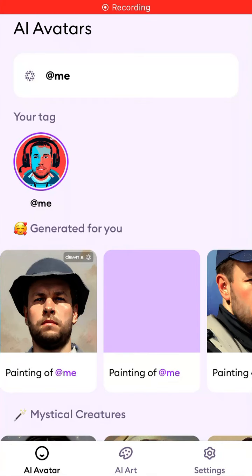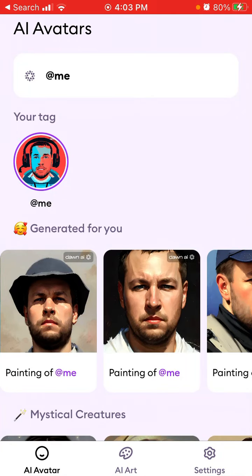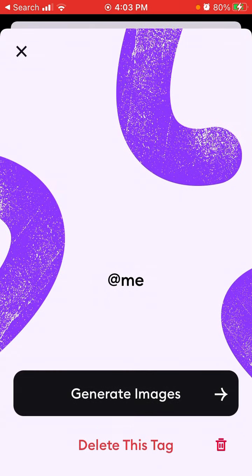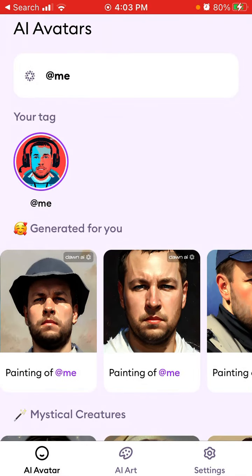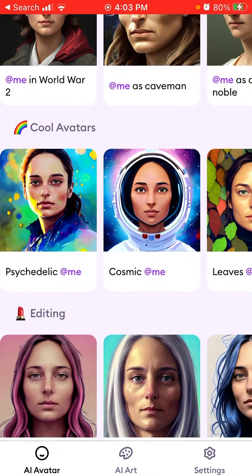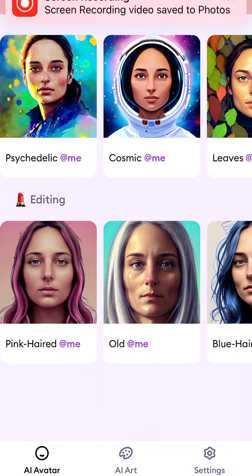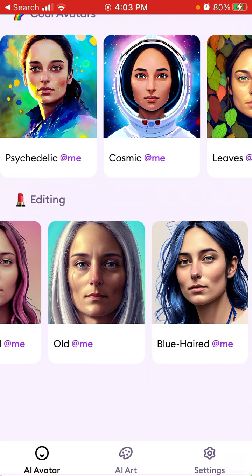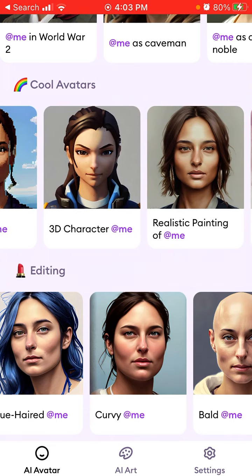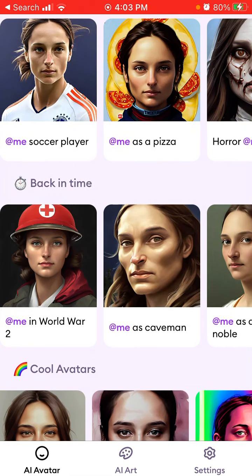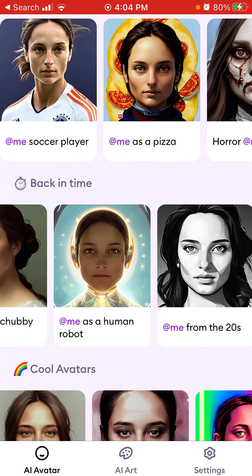Here's Dawn AI app. How to generate your own AI avatars in Dawn AI app using your Me tag. How it works: after your first time uploading selfies, you need to upload 8 to 15 selfies, then you kind of create a Me tag. What is that? That's basically just your AI model, which is used to generate additional images with all these additional filters. Like you have pink haired, old, blue haired, curvy, cosmic, all of these additional cool filters which you can try out.